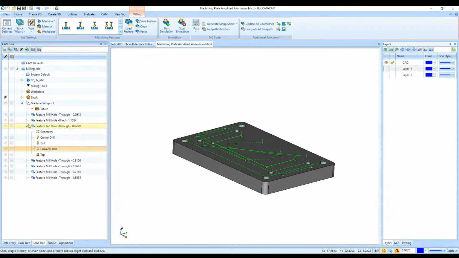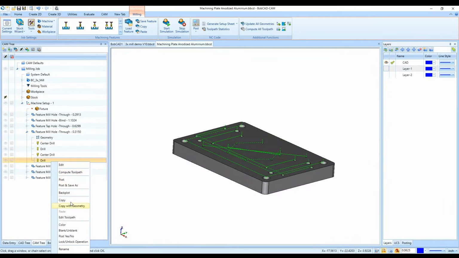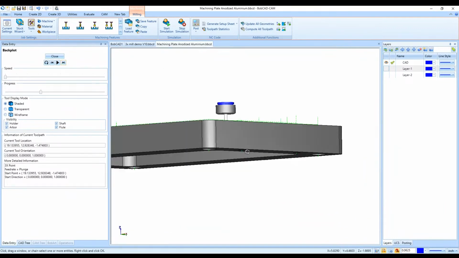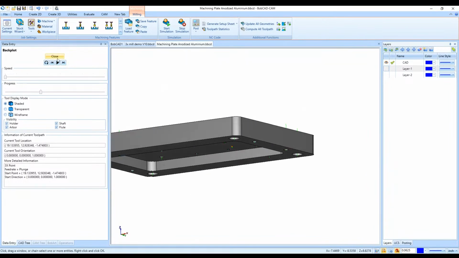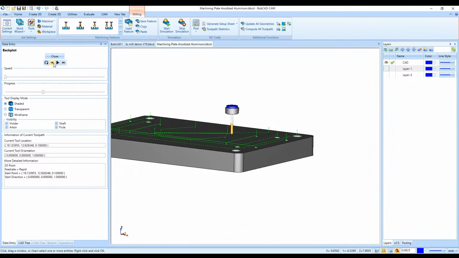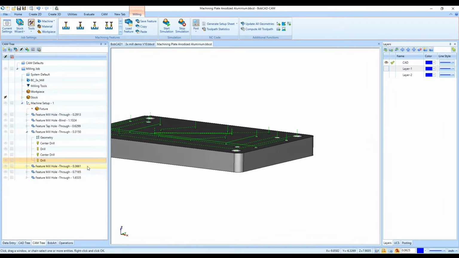Alrighty, and then after that, what else we got? We've got the through holes, so we can make sure that we're going through the geometry here for each one. And it's doing a pecking operation here down through the hole. And why is it doing a pecking operation?